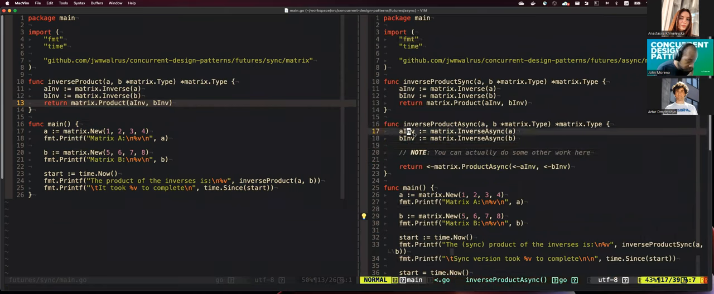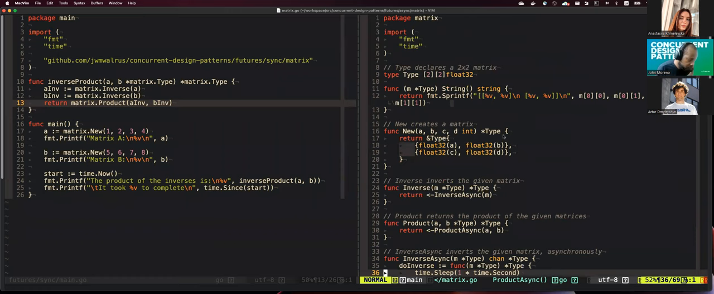And here, in the asynchronous implementation, I'm again obtaining the matrix A, but what I'm getting as a result is not the future, but it is a proxy, a channel. And same for matrix B. So while the calculations are performed, I could actually do some work here if I need to. And then the product of the inverses is computed. Here I'm including the synchronous solution just to show that a synchronous implementation can be expressed in terms of an asynchronous one.